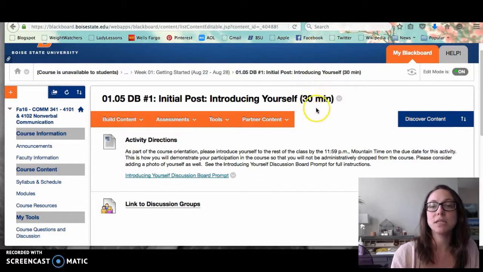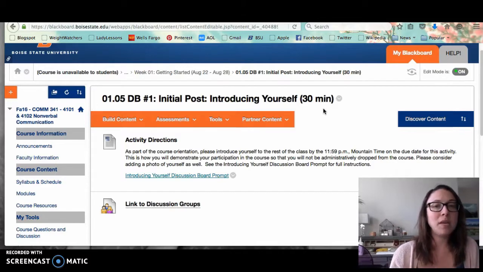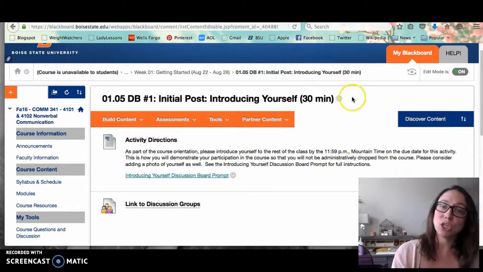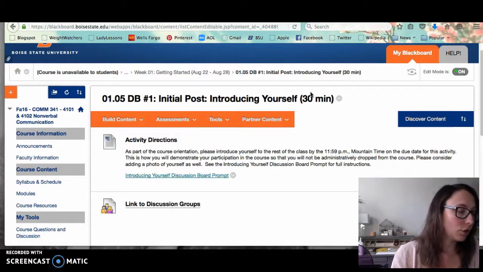So the time estimates that are available are really just a way to help you map out your schedule, your day. You have other things going on. You have relationships, you have jobs, you have lives. I get it. So try to make the best use of these time estimates so that you're really getting through the material in a way that works for you and that's effective for you.